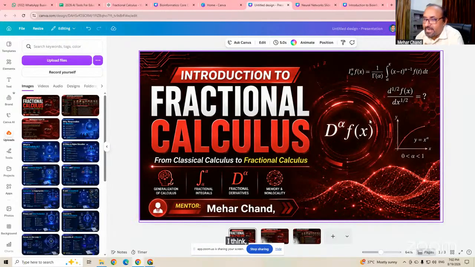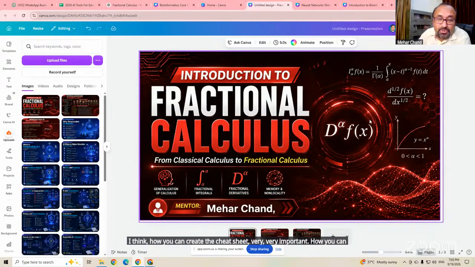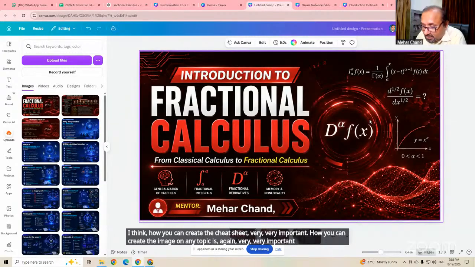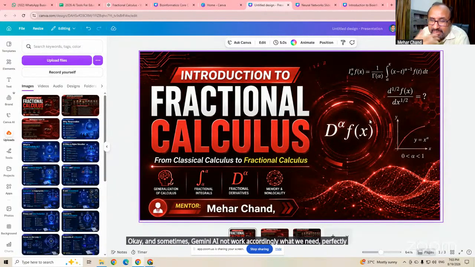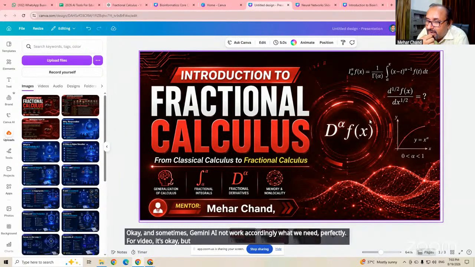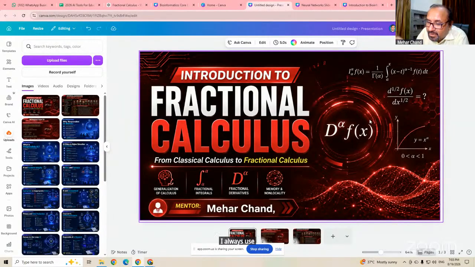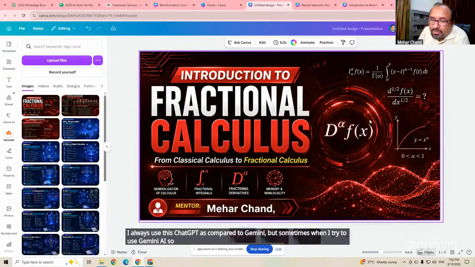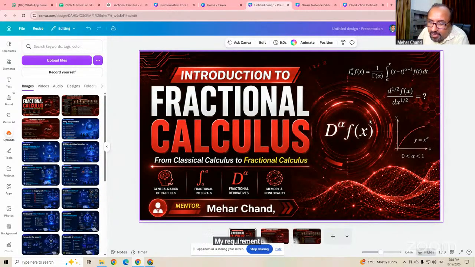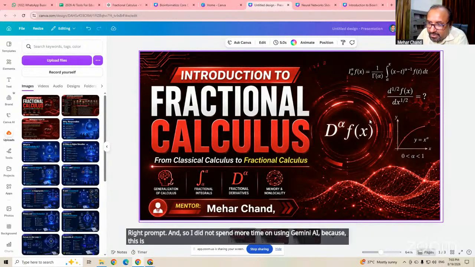I think how you can create the cheat sheet, very important. How you can create the image on any topic is again very important. You can generate all type of the images by using only ChatGPT. Okay, and sometimes Gemini AI does not work accordingly what we need perfectly. For video, it's okay, but I always use ChatGPT as compared to Gemini. Sometimes when I try to use Gemini AI, it did not work according to my requirement. Okay, it may be I did not give the right prompt, and also I did not spend more time on using Gemini AI because I have the ChatGPT paid version. So most of the tasks which I need, I am using this one.